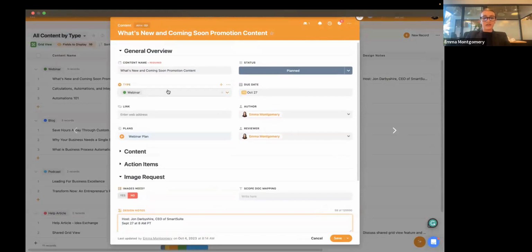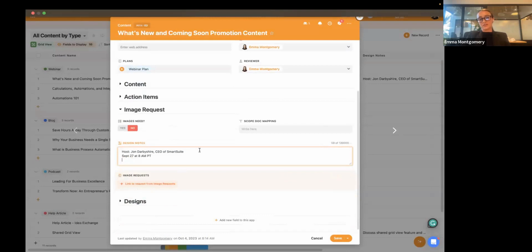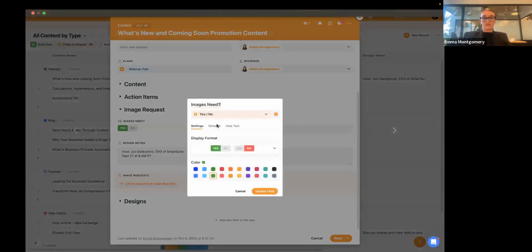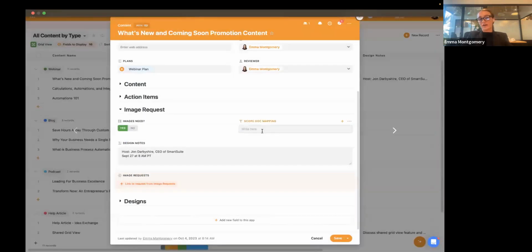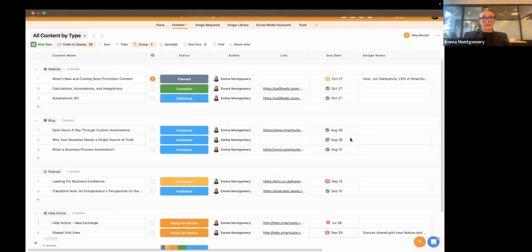Our designers know, and the information about the type of content will be carried over, so they know the standard webinar design. But when I do create this image request, information about it, such as the type of design, the information that needs to be included, and action items will actually be populated. So I'm going to go ahead and request this design here by selecting images needed. This is a simple yes or no toggle field. Could have had a status field, but I like this. It's super simple. You can just assign this and save it.